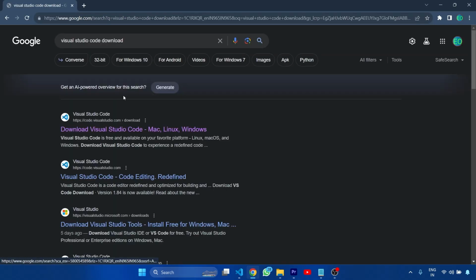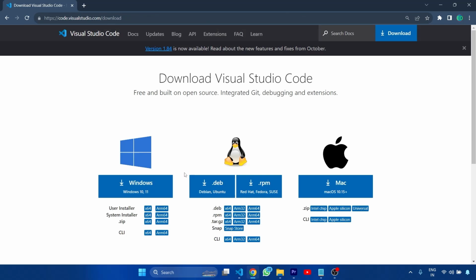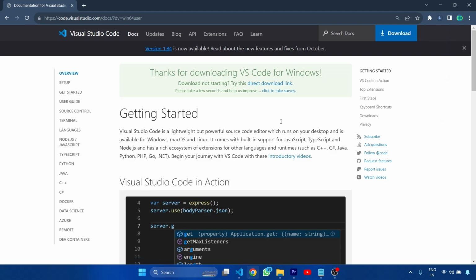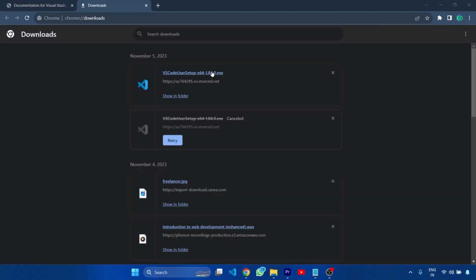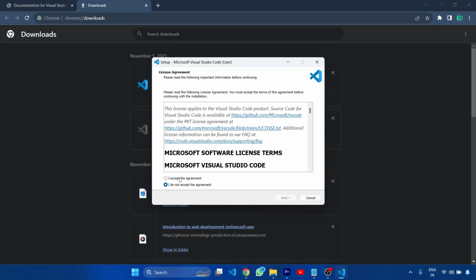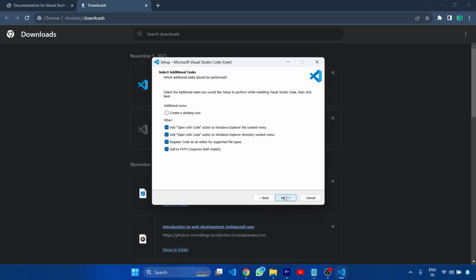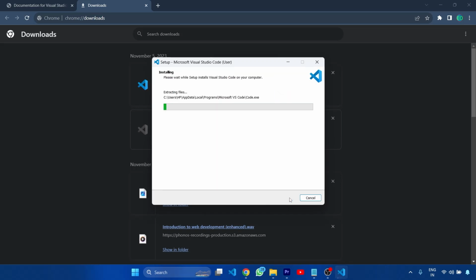Now go to the first website. Now here select your operating system. I am using Windows, so I'll choose Windows. Now you can see it's getting downloaded. After the completion of the download, open it, accept this and click on next, then again next, and then click on install.